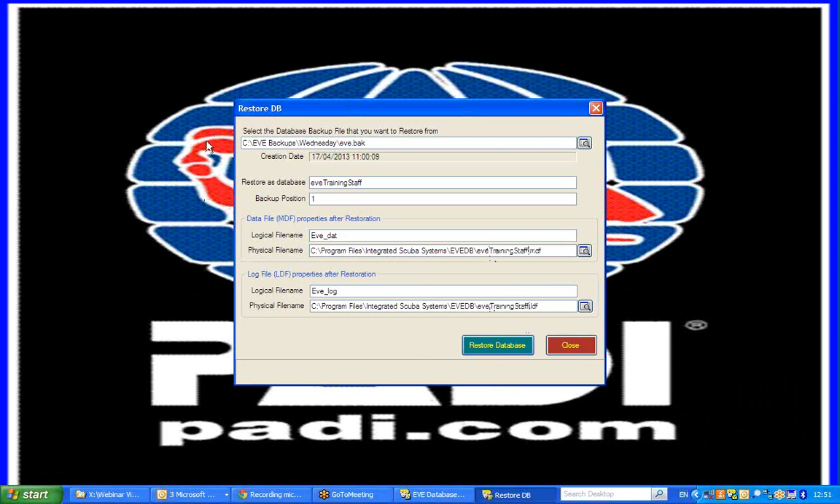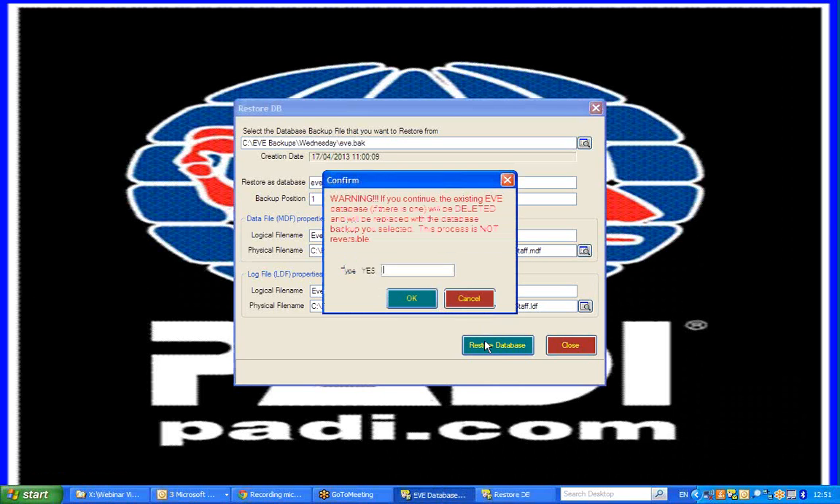So if you take a moment to look at the screen now, you'll see that we have said there is a certain backup file that we're going to create and restore as a new database to train our staff, which we're calling EVE Training Staff, and that will end up creating these two new files, a database file and a logical file that we need to run EVE, in our usual EVE database folder. I then hit Restore Database.